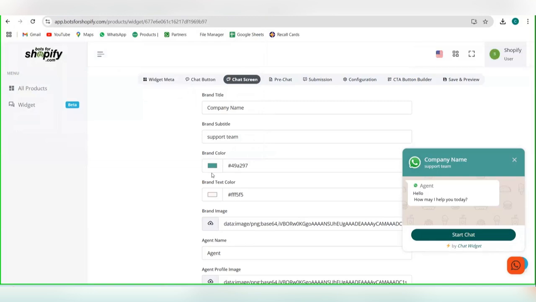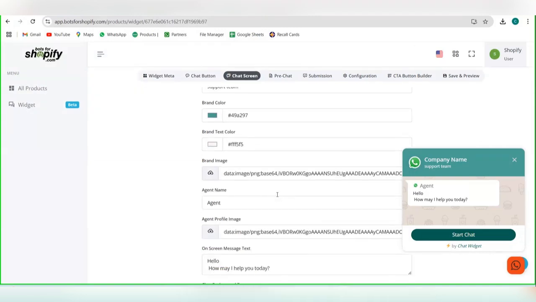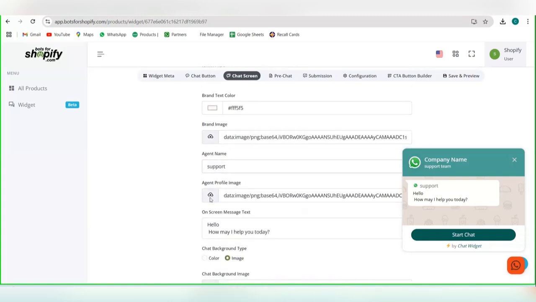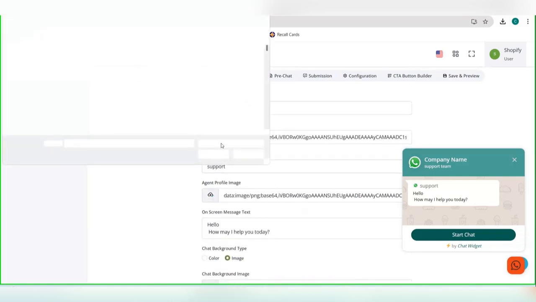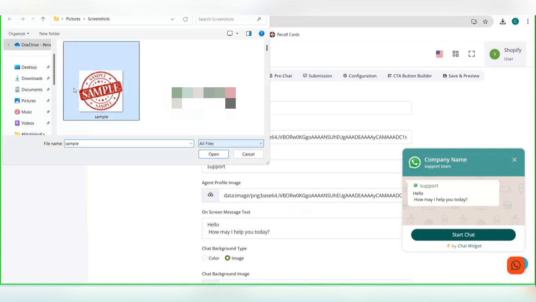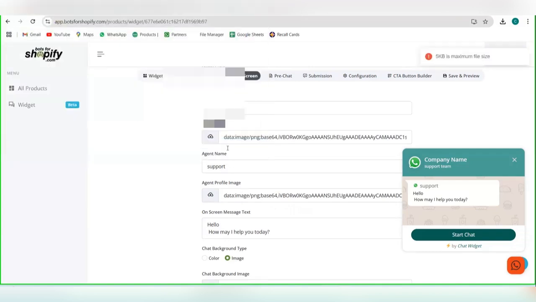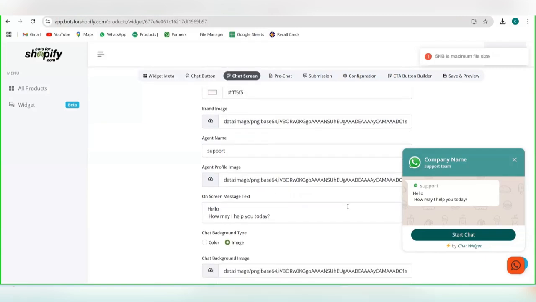Okay. So you can change the DP, we can say the DP or the brand image logo, and you can change the agent name as well. So for example, I want support or any, you can update it that. You can update the agent profile image as well. I guess it is also of 5 KB. The file should be of 5 KB, and you can update the first message as well.